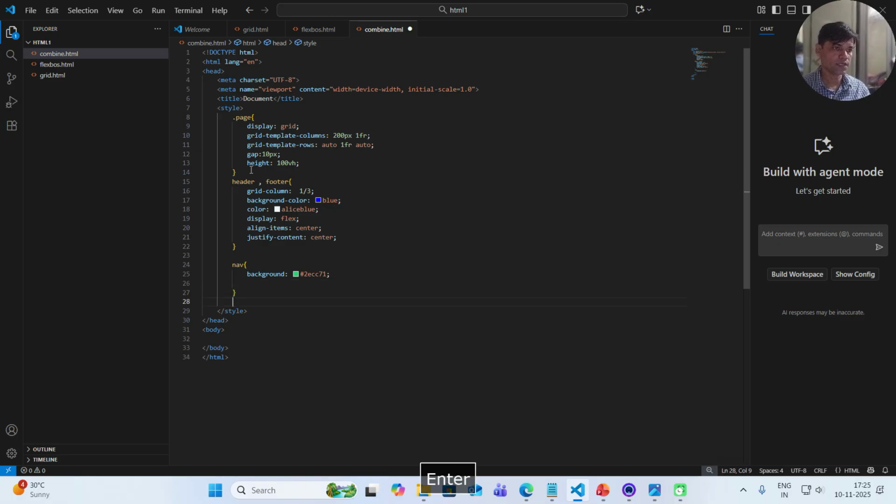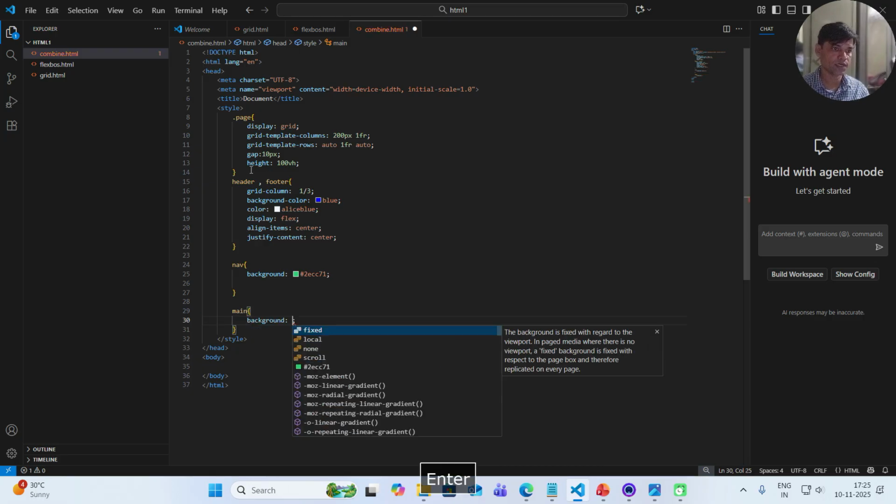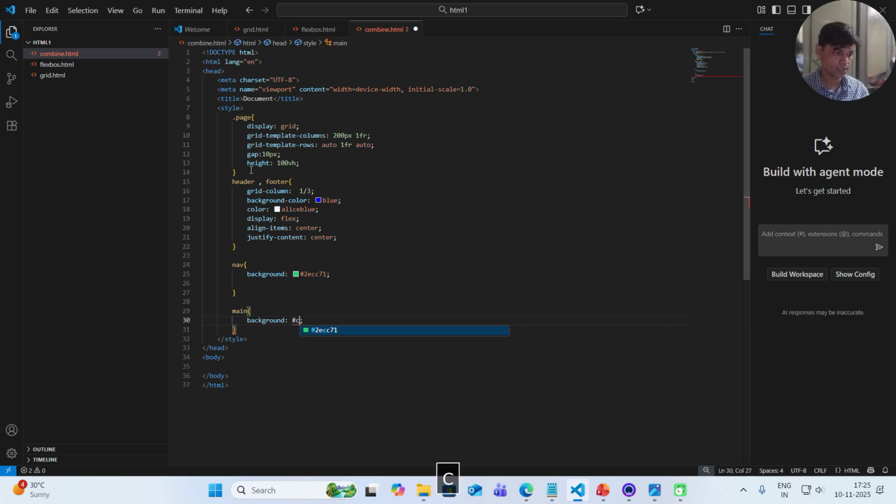I specify one class for main. I will be using the main box over here. So for background I give hash ECF0F1. So that will be the color, a lighter one. So this is your main and this is your nav. We just specified the background over here.